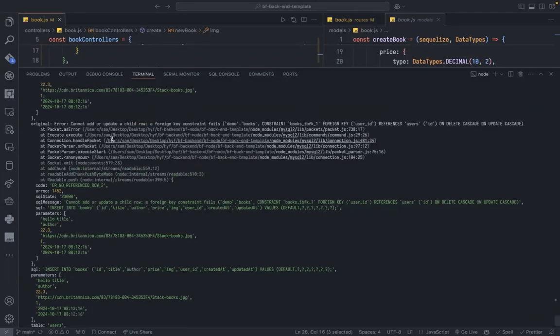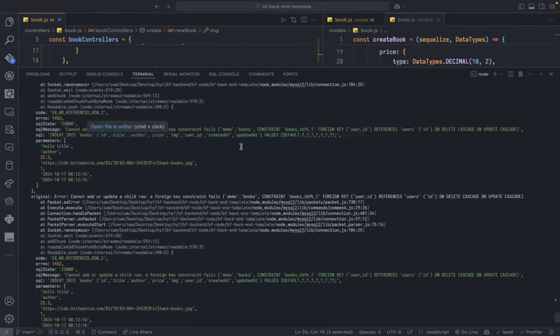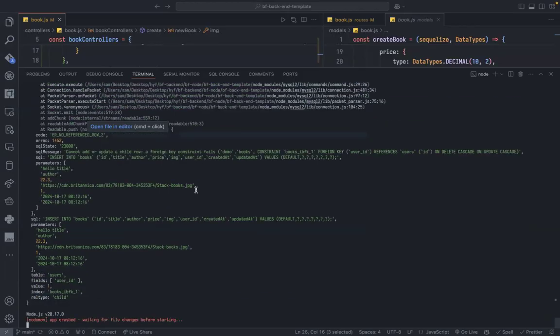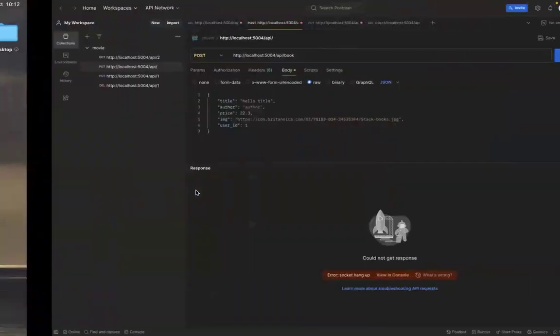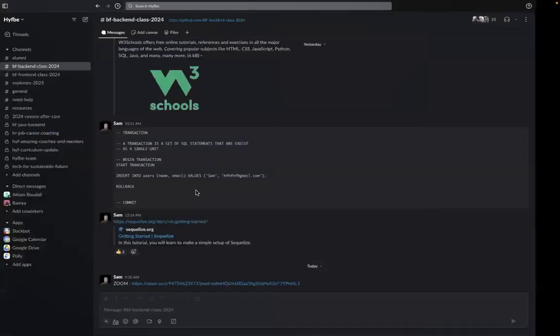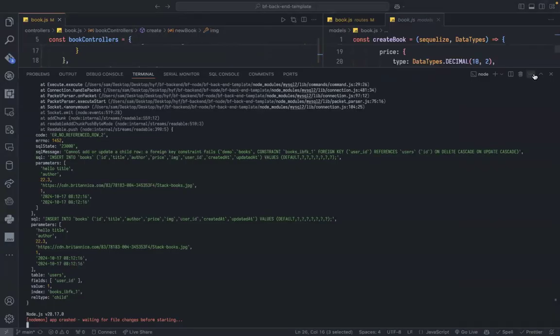No. Cannot add or update a child row: a foreign key constraint, user ID. So what it's telling me is simply you don't have any user, so you cannot just simply add it this way. You need to have a user, because there is a foreign key between this one and the user table, and you don't have any user, so you cannot add it. So first I need to create a user. But that's simply the idea. Voila. Maybe we can add a few users first here.